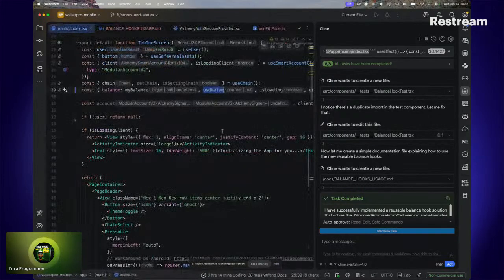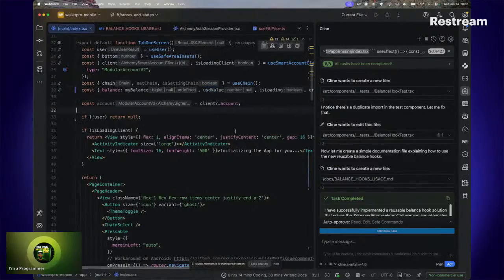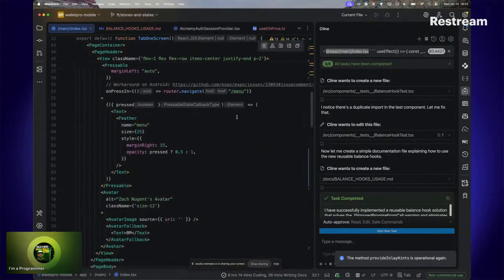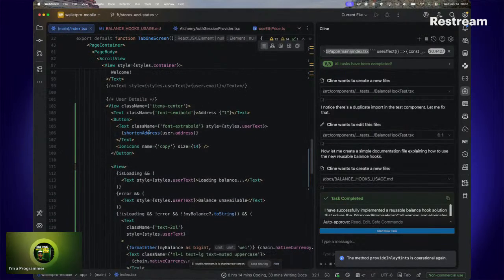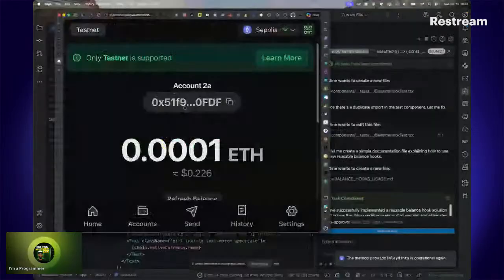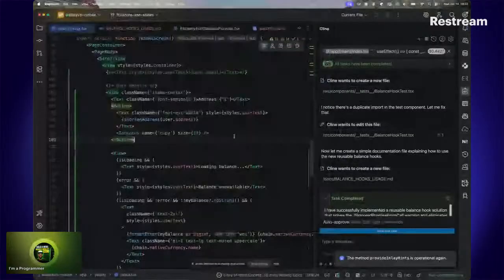Okay, so I'm going to close this out of the way. What I'm trying to show you guys is the way we have the balance. If you look at the way it's now displayed, it just displays the button, which is this account address that is shortened, with the copy button that we had. Look at how it's displayed now. All it displays is just this.